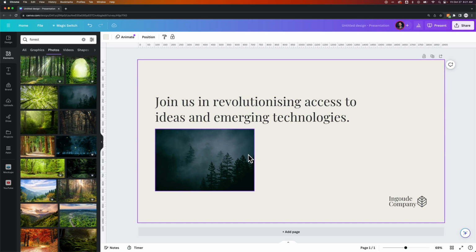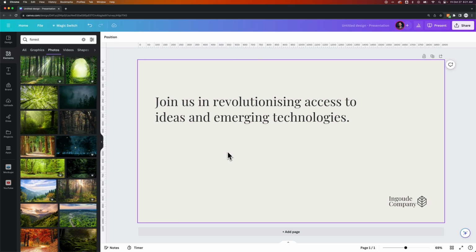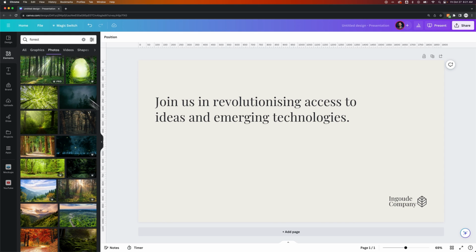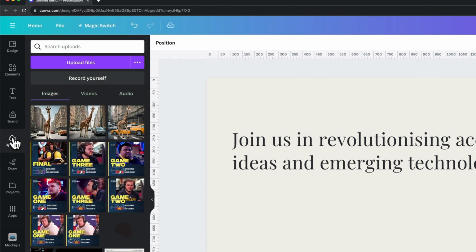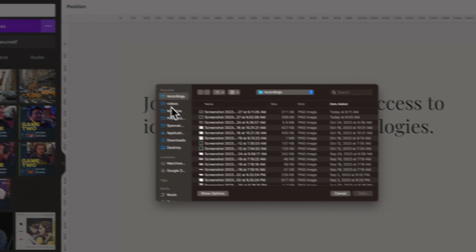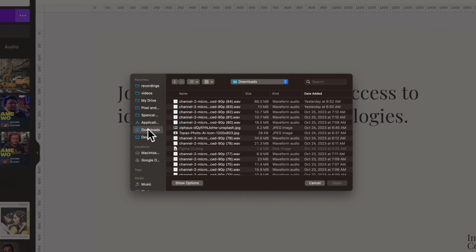Now, what if we want to insert our very own photo, right? Like upload our own image. We can delete this out just by clicking and pressing the delete key. But there's actually an uploads tab on the left in your toolbar here. And when we go to that, we can click the purple upload files button and then navigate to select the photo we want to upload.